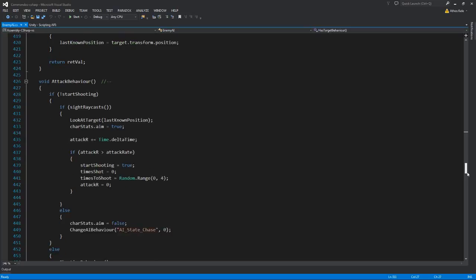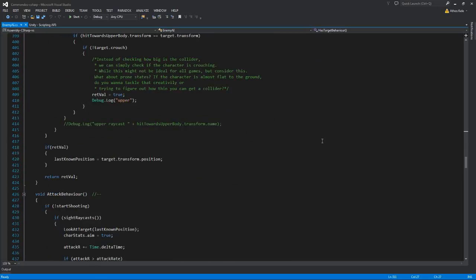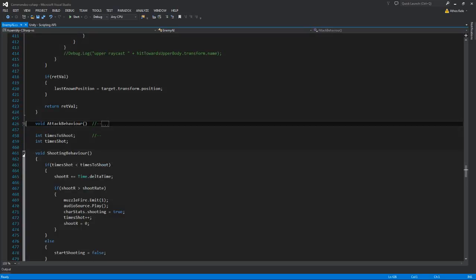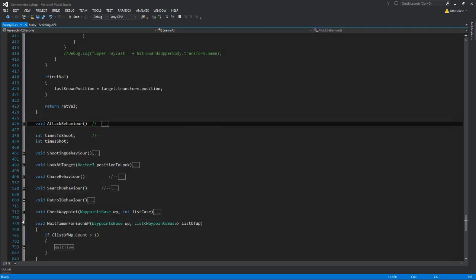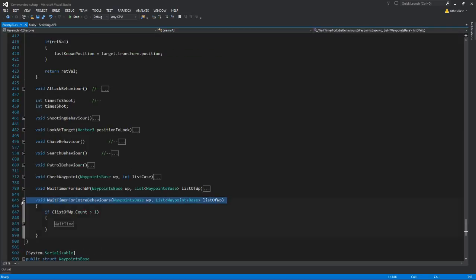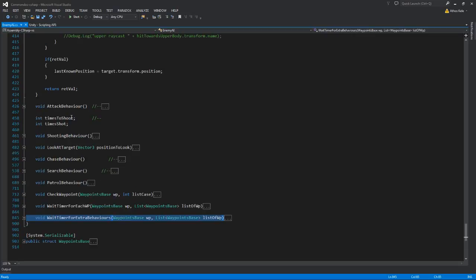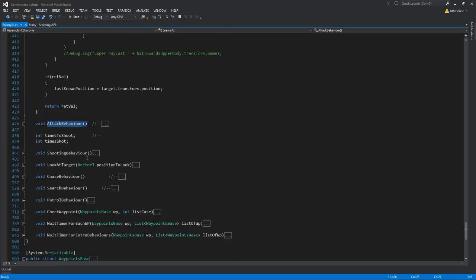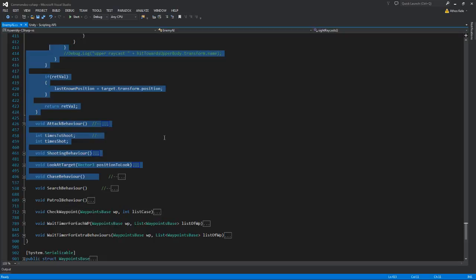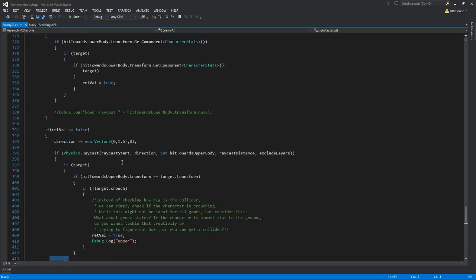Now, what we are going to do, instead of having all our behaviors over here inside the same script, is separate the functions for each different state. So when we want to add something new, we will go into a different class. We have the attack behavior, the shooting behavior, and all this stuff. They don't necessarily need to be in the same class. So I'm going to create different classes for each one, and we're going to access them from this script.